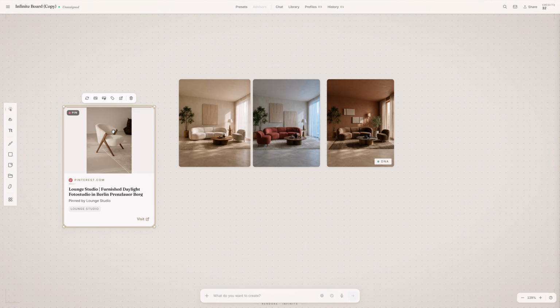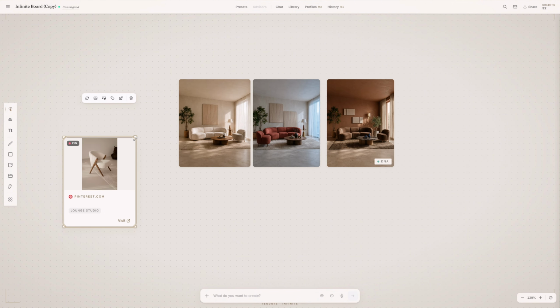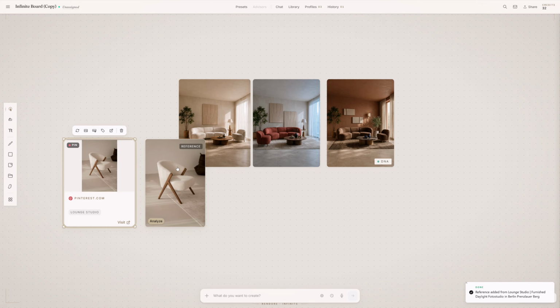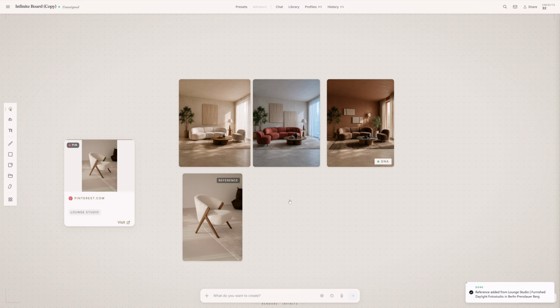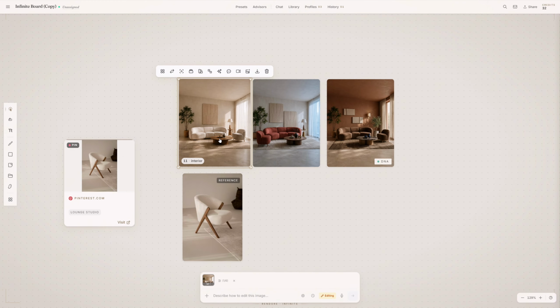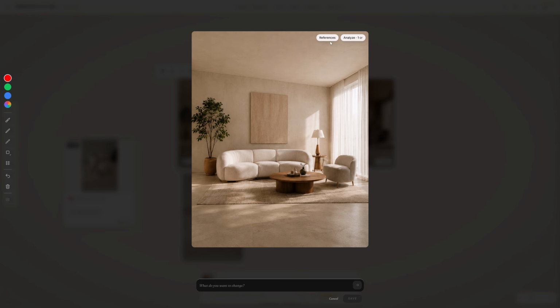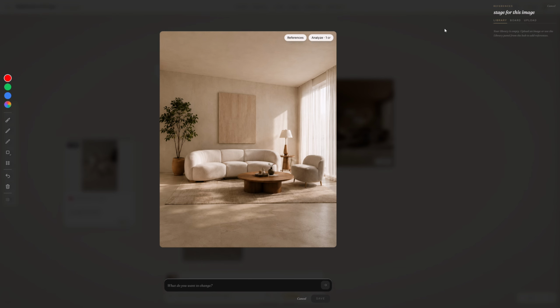Now, let's click Use as Reference on the created pin, which opens the image directly, so we can use it as a reference. Now, let's open Edit Mode by double pressing on our main image that we want to edit. Now that we are here, let's press on a reference.